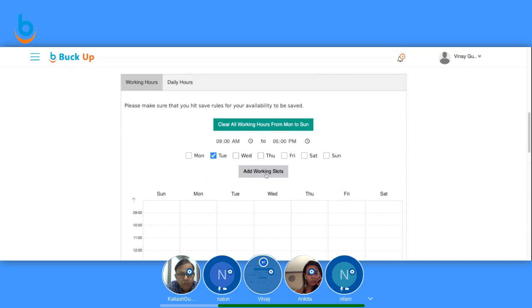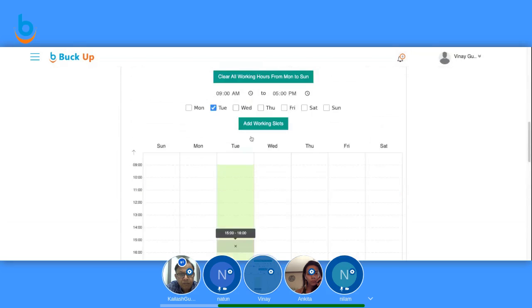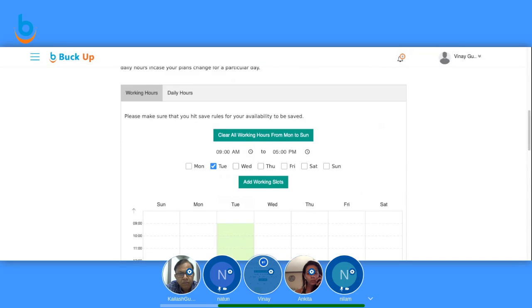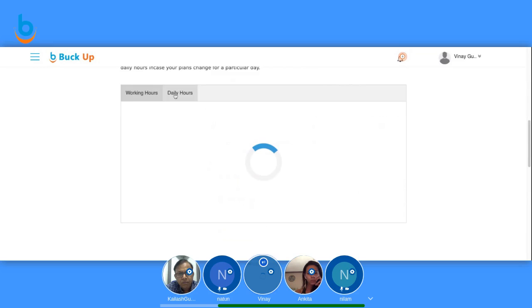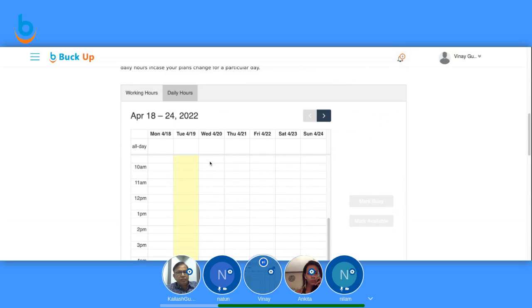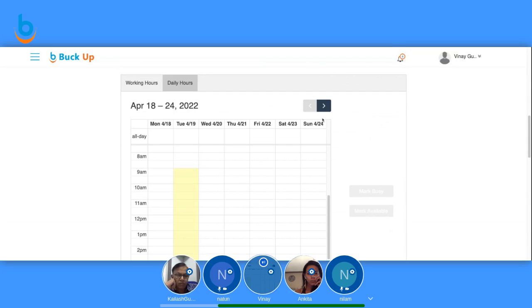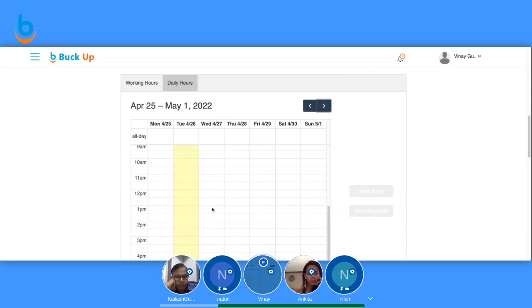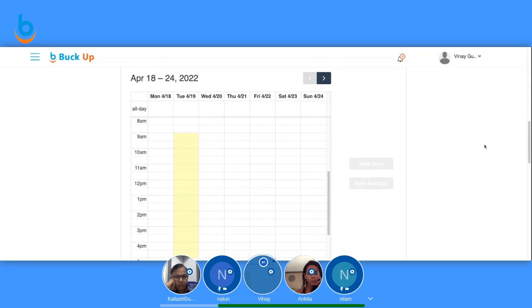I'll just do add working slots. You can see it's set from 9 to 5 p.m. So this is the working hour: every Tuesday from 9 to 5. Now you can see in the daily hours, it is auto-populated every Tuesday from 9 to 5. But there might be one particular Tuesday where you cannot make it from 9 to 5.